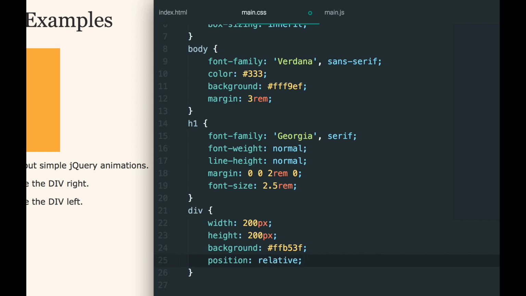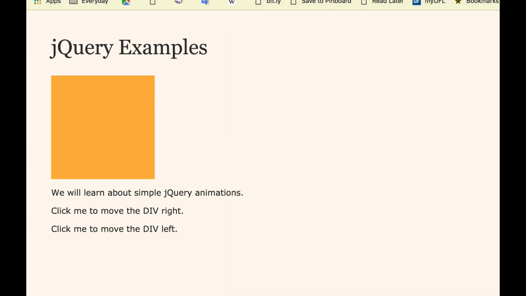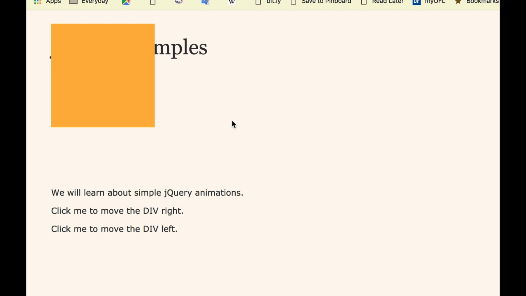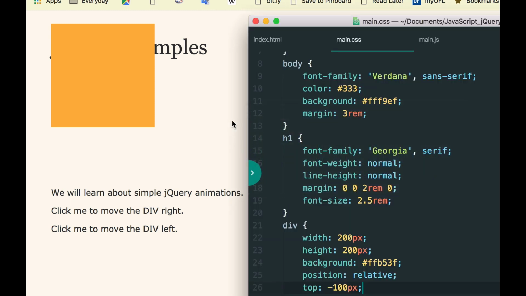And what we'll do right off the bat is we'll say move the top of the square, this div, minus 100 pixels from where it should be, from its normal or regular position within the document. So no jQuery, just CSS, and I save and I reload, and you see that with just those 2 lines of CSS, the square has been taken out of its normal position in the DOM and moved 100 pixels up. So by saying minus 100 pixels, we moved it up from where it was.